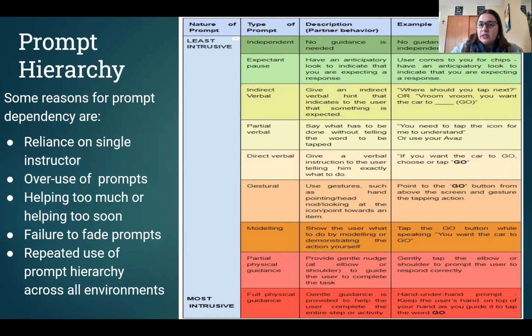And I want to just highlight some reasons that students may become dependent on prompts. And we want to try to avoid this, again, to promote independence for our students. So relying on a single instructor sometimes leads students to become more prompt dependent. For example, if a student is in your class and they have a coach with them, both the instructor and the coach should be providing prompts so that the student is not just relying on their coach. Other reasons are an overuse of prompts when they're not needed, helping too much or too soon, and failure to fade prompts.